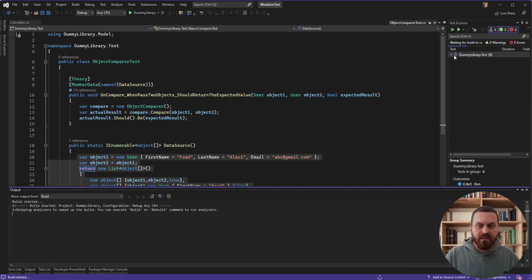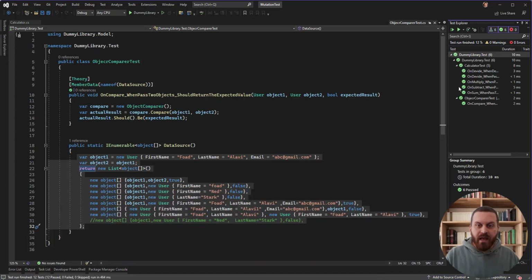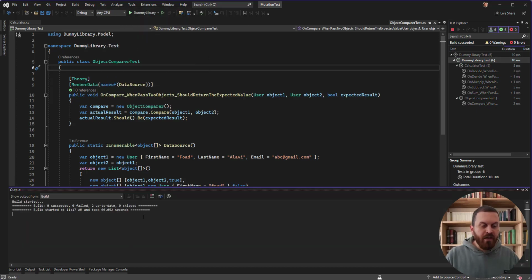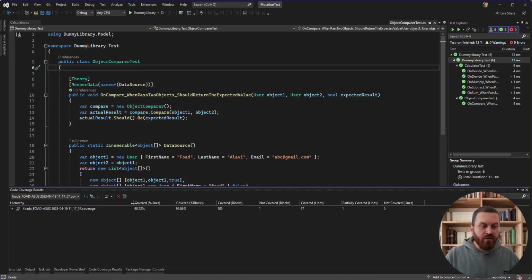Let's run it in my test explorer. As you can see here, all tests have passed, but how can I be sure that my unit test coverage is high enough? For doing that, you need to right-click on your test and click on Analyze Code Coverage, or go to the test menu and run Analyze Code Coverage for all tests. You will see it is building the project again, running the tests, and showing you the result. It says that 98% of my lines are covered and 99% of my blocks are covered.